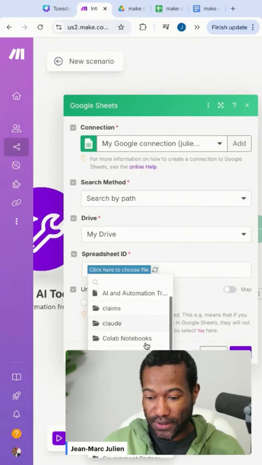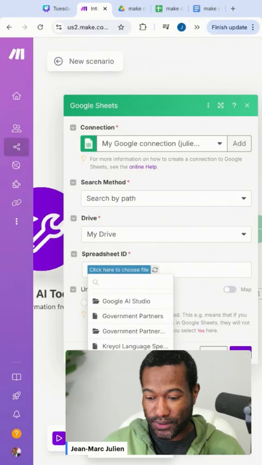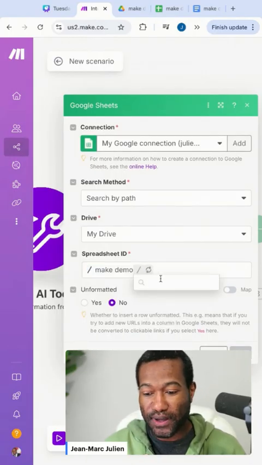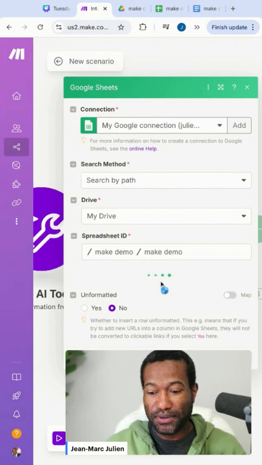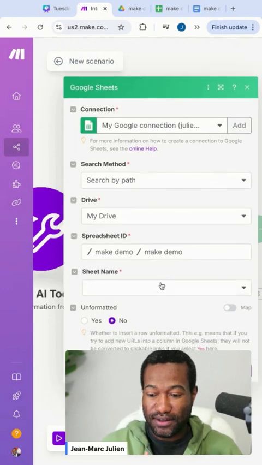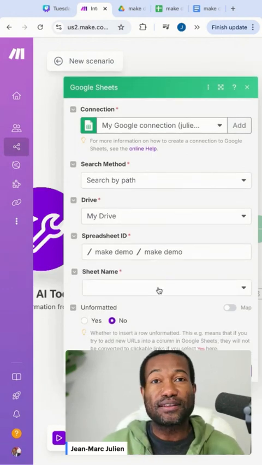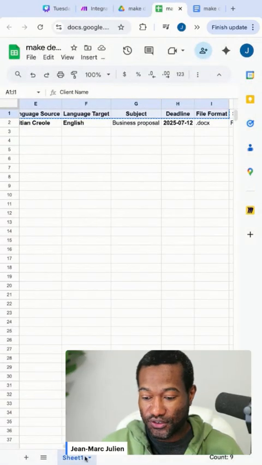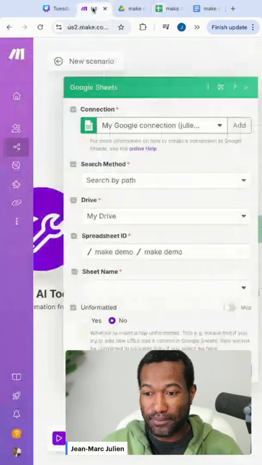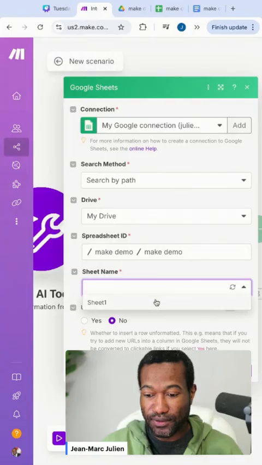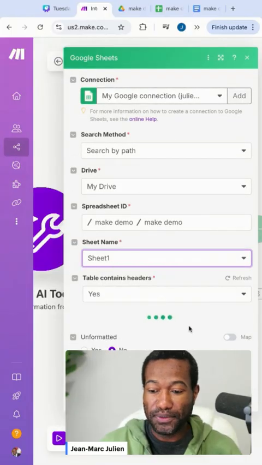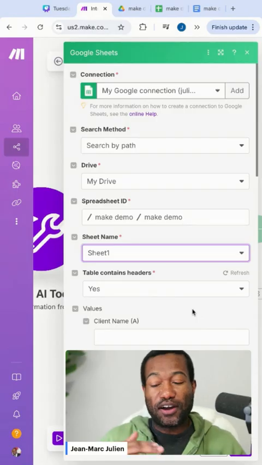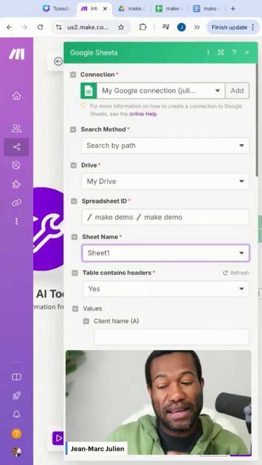So we're going to find the make demo folder right here. And then we're going to find the make demo file right here. Okay, so that is connected. So now we need to decide what sheet name. So sheet one. All right. We're going to click on sheet one. Very good. And now, remember, we are mapping data, right?